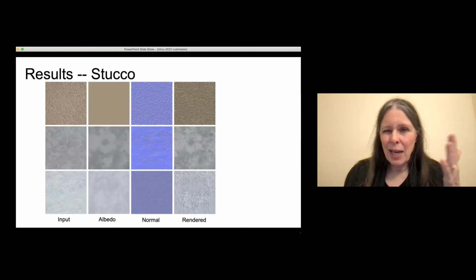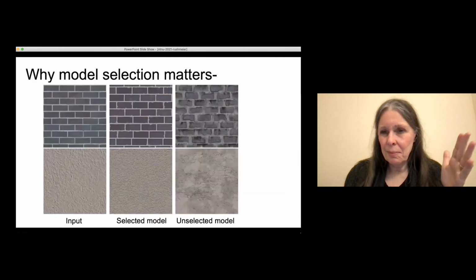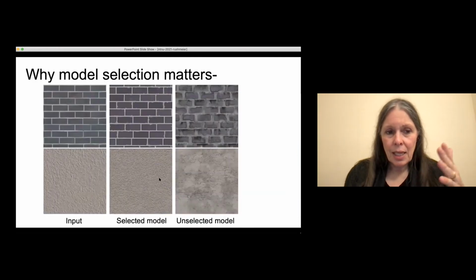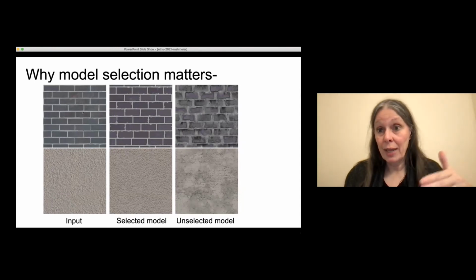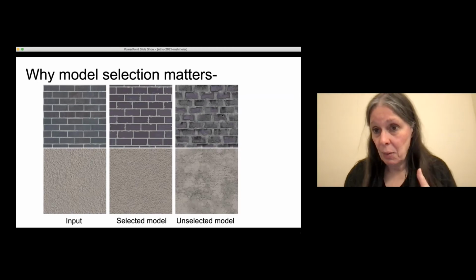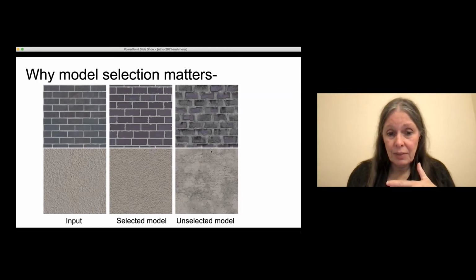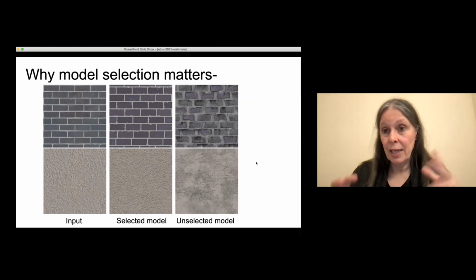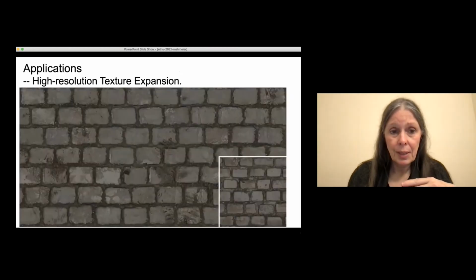Now you may say, how big a deal was selecting the model? For this input of brick, if we choose the right one of our input node graphs, we get a pretty decent model out. If we had chosen one of the others, the results can really be quite awful. Similarly for the stucco. So the selection as well as parameter adjustment are both important.